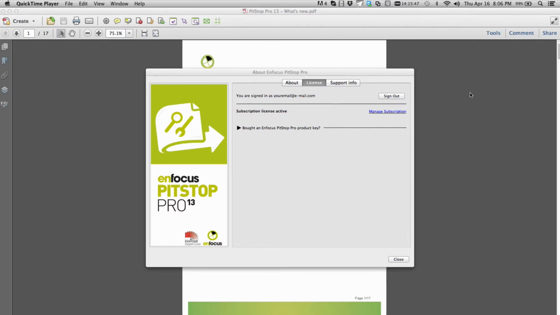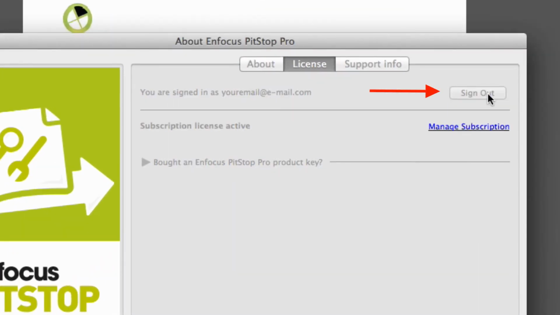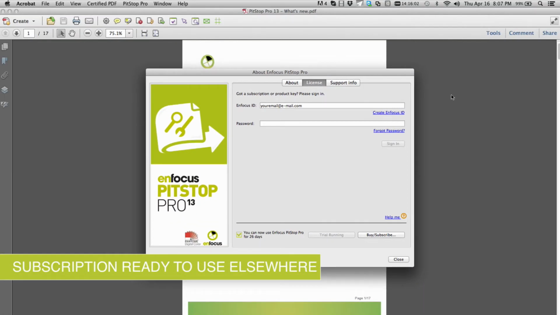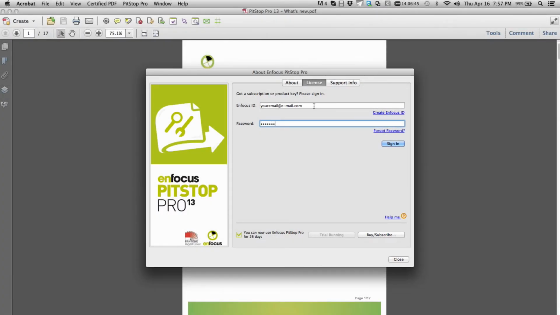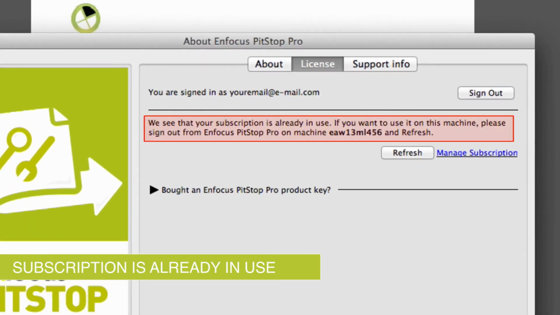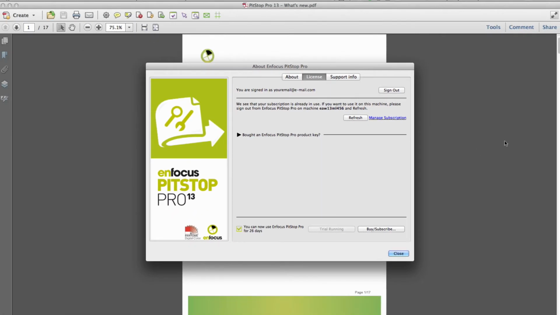If you wish to use your subscription on a different system, simply sign out your Enfocus ID from the License tab of the About panel, and then sign in to use your subscription on a different system. In the event you forget to sign out on a particular system, you will receive an error message if you try to sign in on a different computer. You must sign out before using your subscription elsewhere, or if you wish to reassign or unassign a subscription ID.